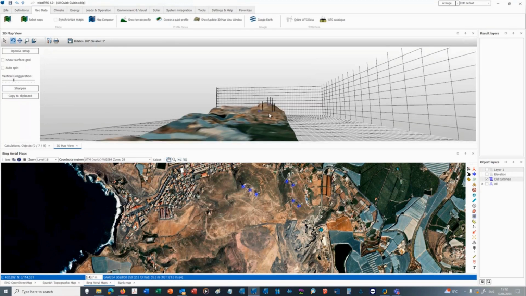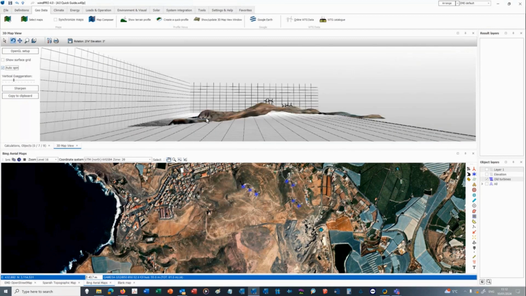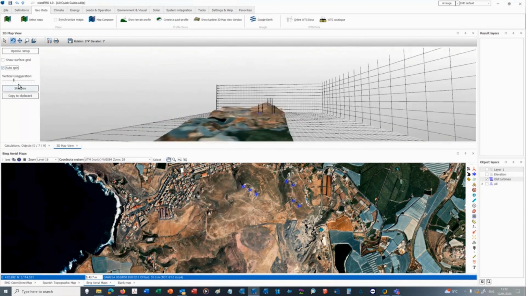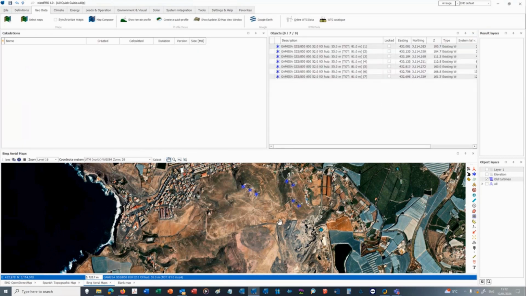And you can click on the auto spin and it will rotate around and you can see how your turbines look in a very simple way in the landscape. So I'm going to close that window now. So we've inserted some turbines, and so now I'm going to run a quick calculation.